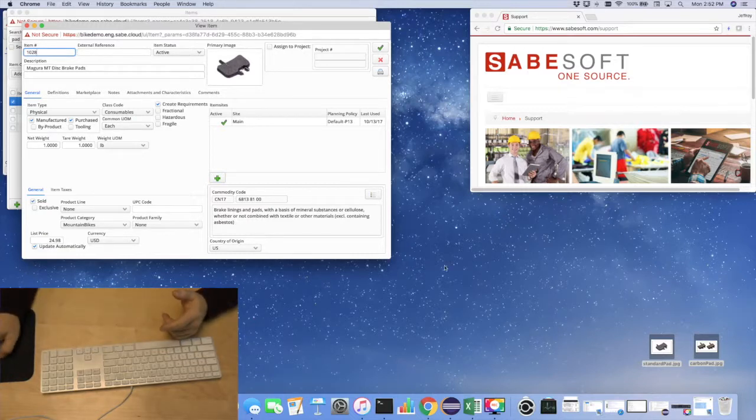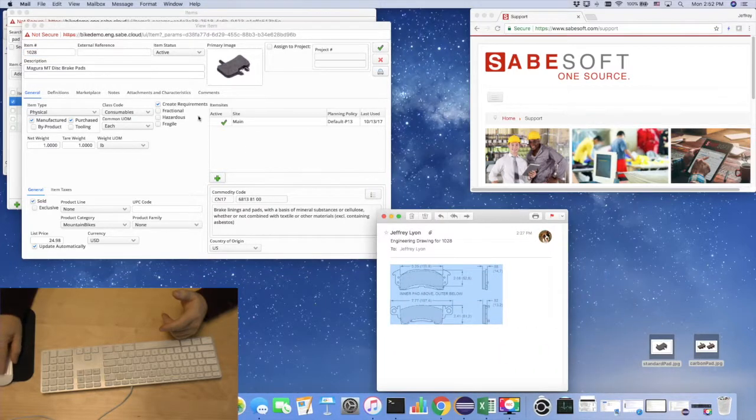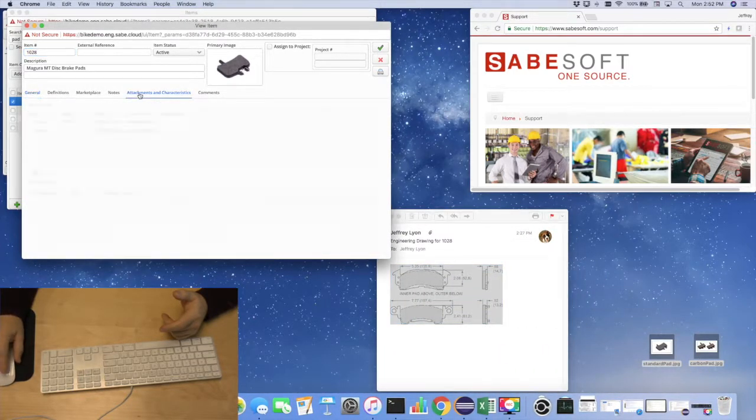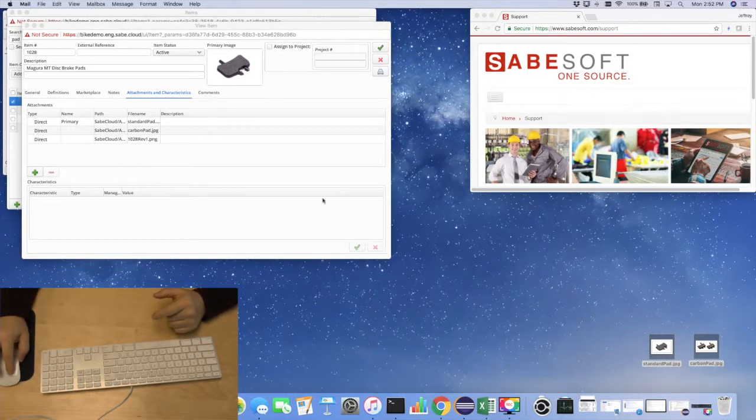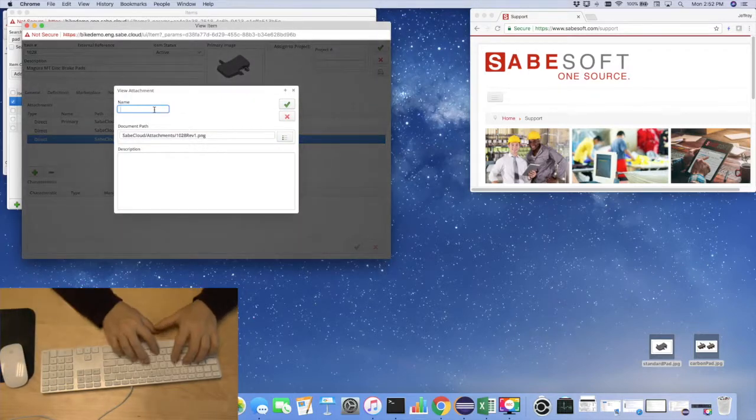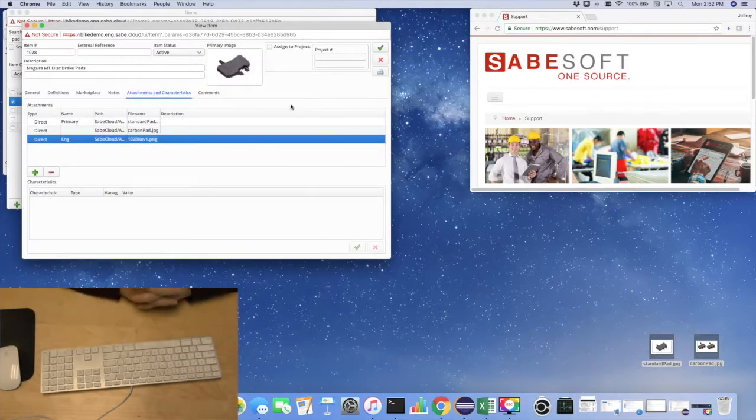Further, I've got an email right here. I'll go back to attachments, and I'll drag the contents of the email in. And now, close that email, I have an engineering document, and I can call that ENG.